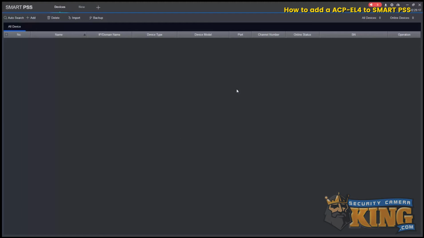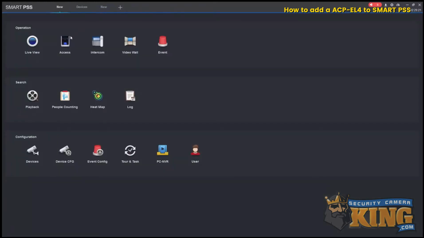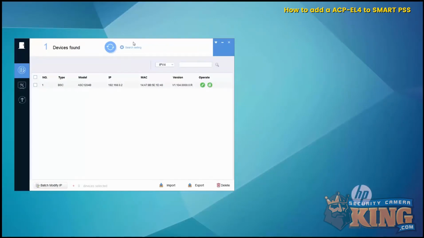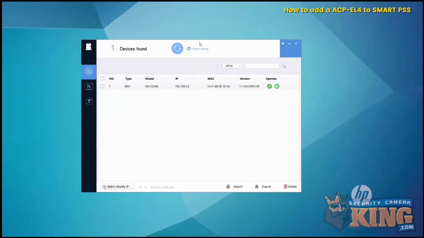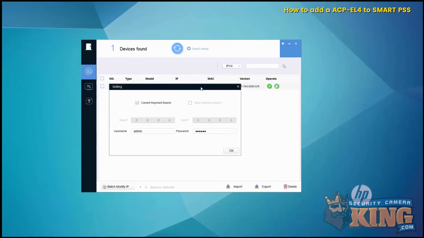Alright, now we'll go ahead and modify the IP address of the controller. Okay, so this one here has access control, it's just showing you that. And then we will modify the IP address using the ACDS software. So here again we have our default IP 192.168.0.2. And since my network is on a different range, I'll have to modify that.